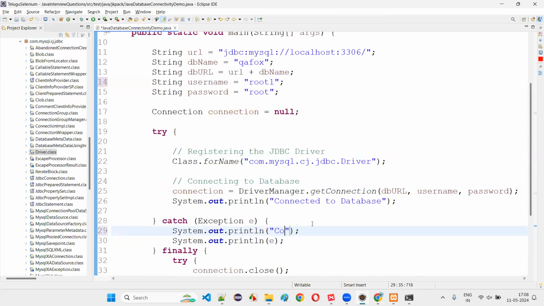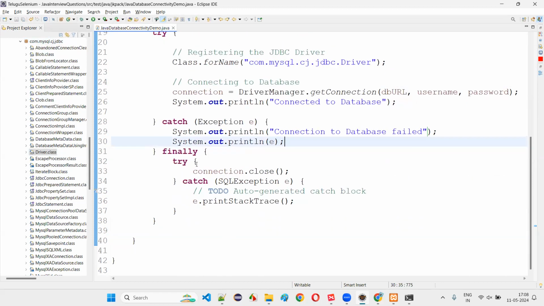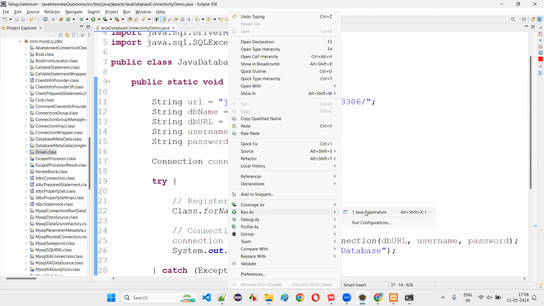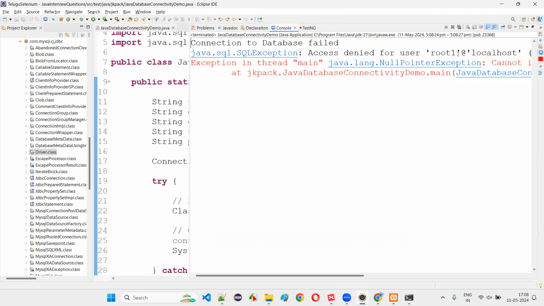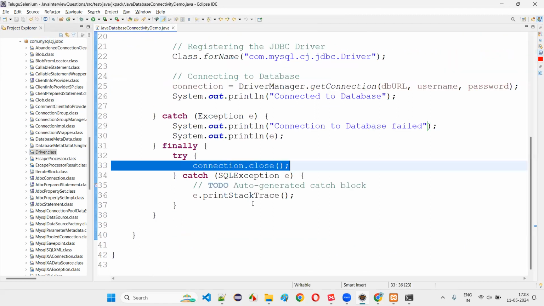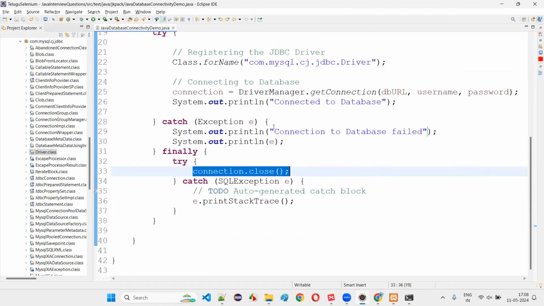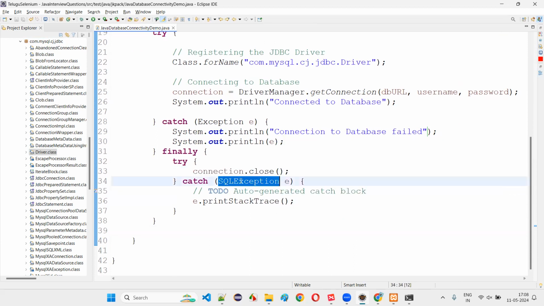Here I'll write System.out.println connection to database failed. And no matter whether it is connected to the database or not, it will close the connection. Right click, run as Java application. Let's see what will happen here. Okay, connection to database failed. Access denied for user root at localhost. Some message is coming, and exception in thread main at line 33. This connection is unable to close because it's not established. How can it close when it is not established?